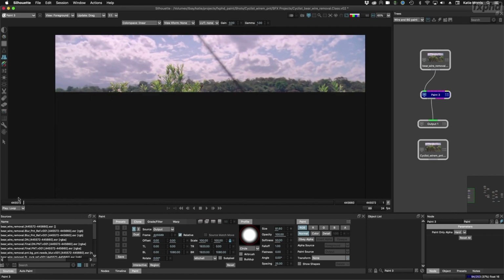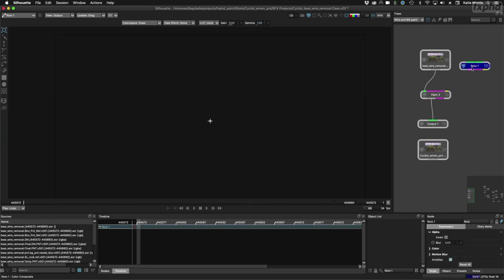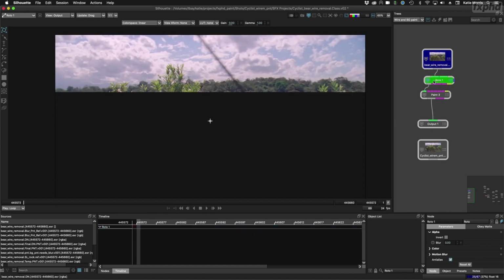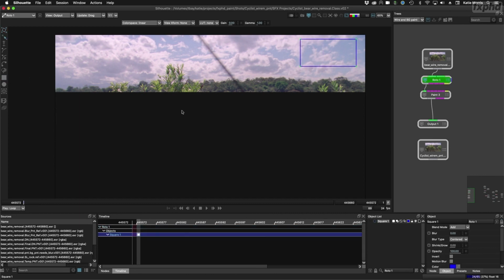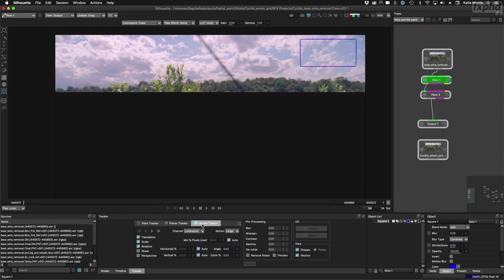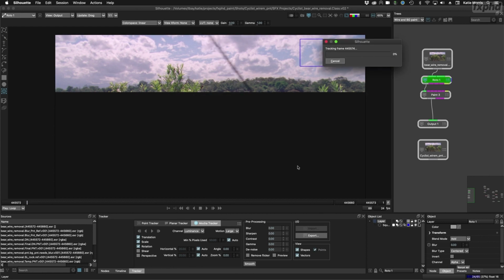But for here, we're going to stabilize part of the sky, and we're going to paint in the stabilize mode. And we'll start with this upper right corner. Okay, I'm going to bring in a roto node, and I'm going to make my roto shape to track this upper right corner. Shift T will bring up the tracker panel. I'm going to use the Mocha tracker down here with the translation, scale, and rotation, and we'll track forward.